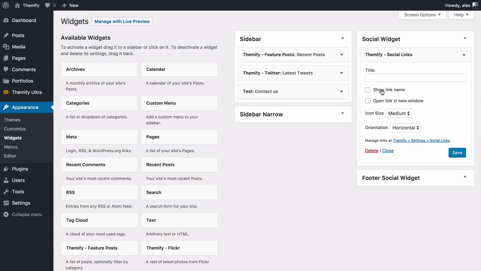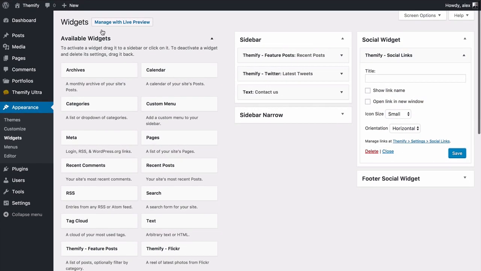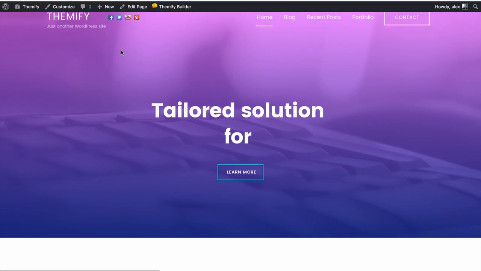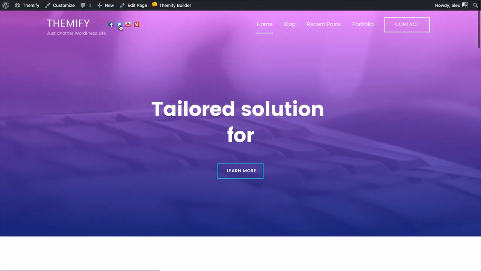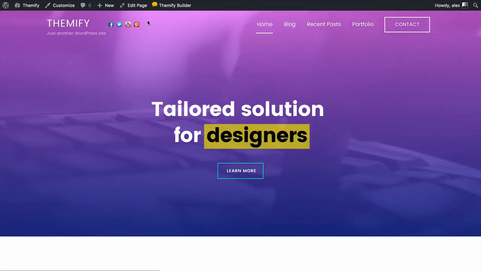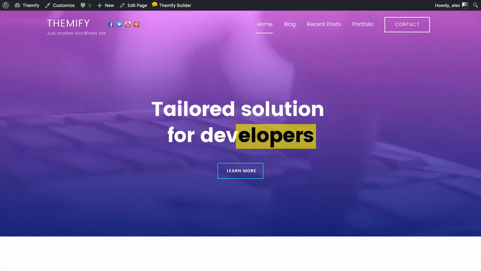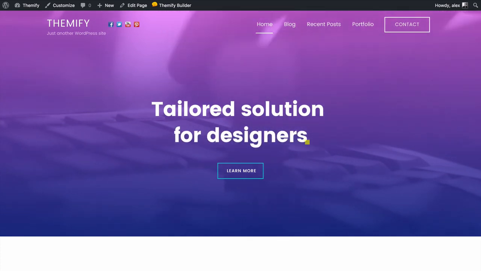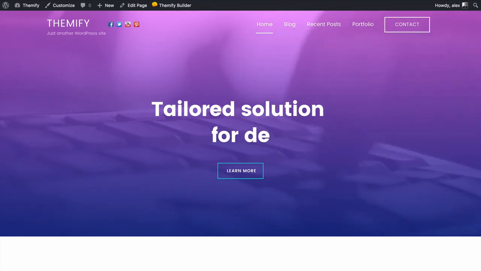You can also choose whether to show the link name. I'll also leave that off. And you can then choose the icon size, so small, medium or large, and whether that's horizontal or vertical. I'll put those small and then horizontal. If we save those changes and now have a look at our site, you're going to see we've got those small icons added in the order that I selected. So Facebook, Twitter, YouTube, and Pinterest added in there. And that's how you can set up your social links for the theme.